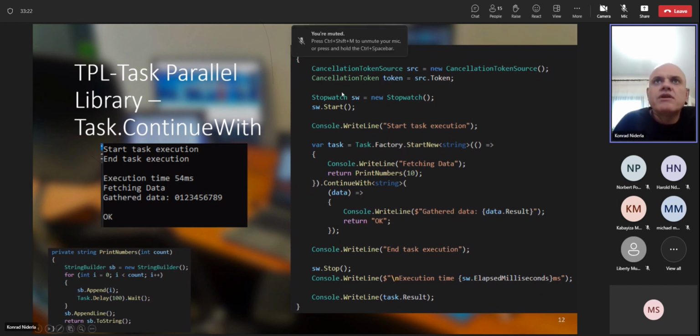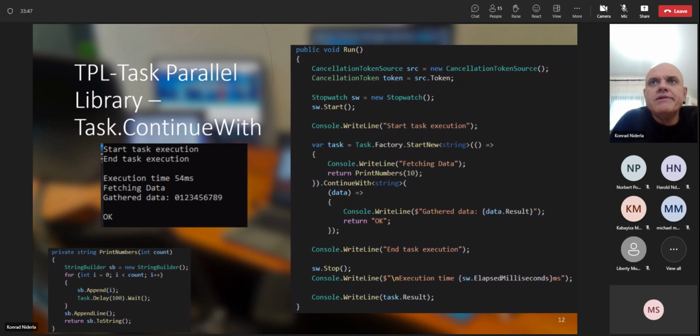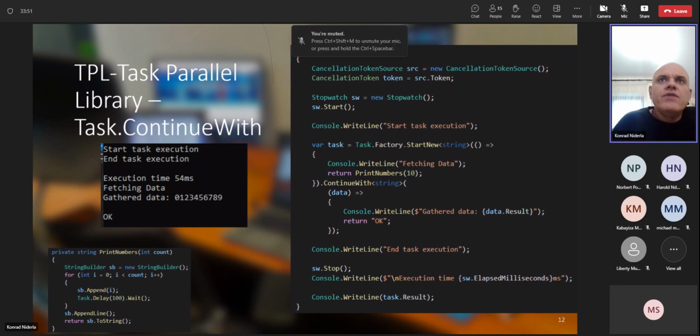On the right side, we have cancellation token and cancellation token source, which isn't useful in this case. In this case, they are left over after previous slides. If you remember, we had a slide with a presentation of how you can interrupt a process in different tasks.